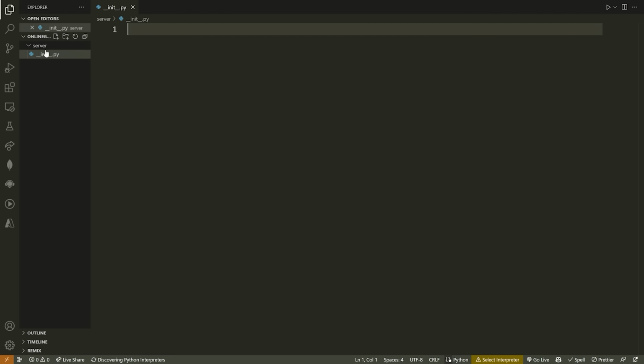Okay, you don't have to worry too much about that, but this is just going to make it easier for us to import some different modules, so just add this init file. From here, we'll create a few files that we need.